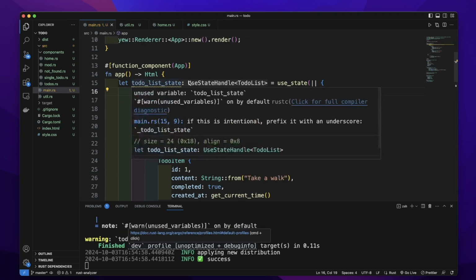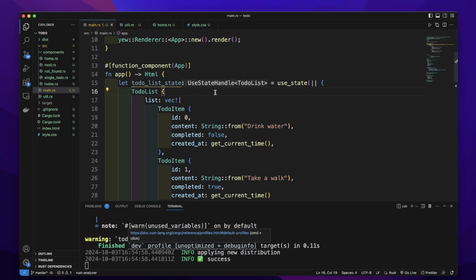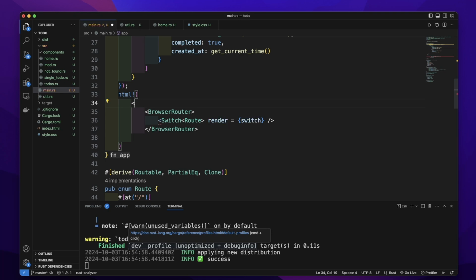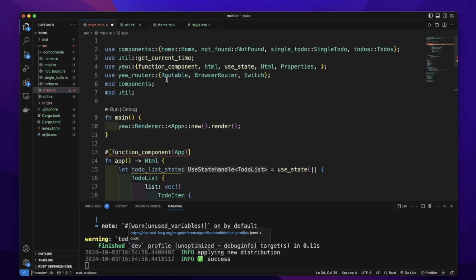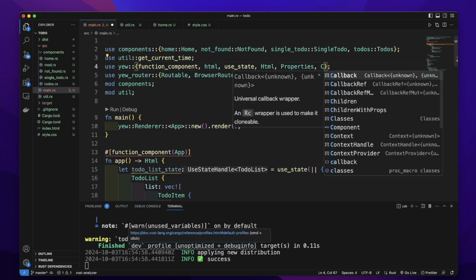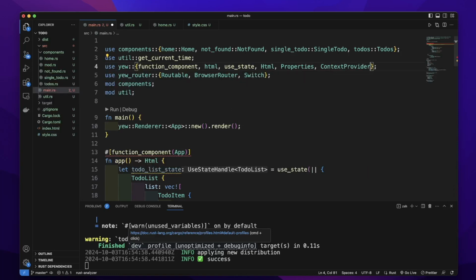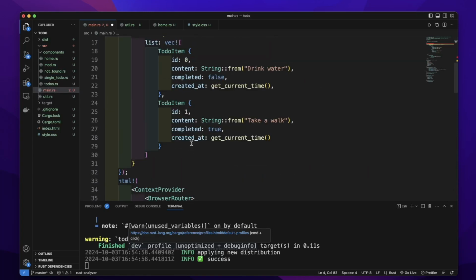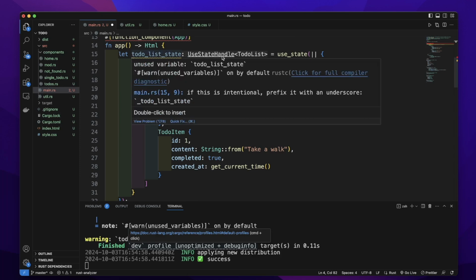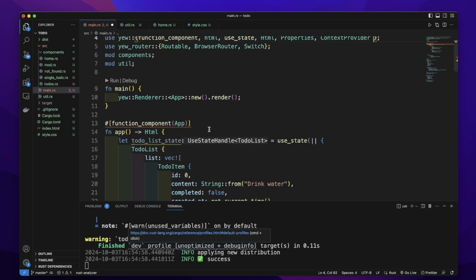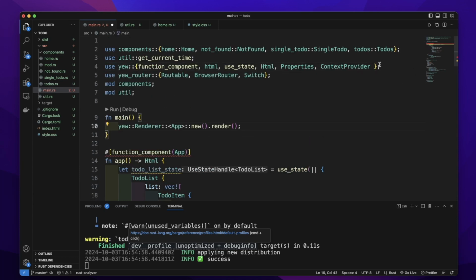Let's pass this to-do list state into the context, so we can share and manage this state in different components. In this app component, let's add a context provider. We will import this from Yew. So here, let's import a context provider. And we will give this context provider a concrete type. You can see this data type is UseStateHandle and TodoList. So we will give this type to this context provider. And we will import this UseStateHandle here from Yew.